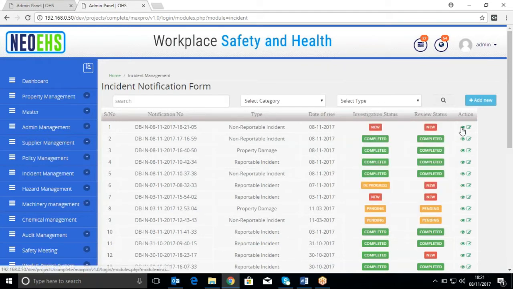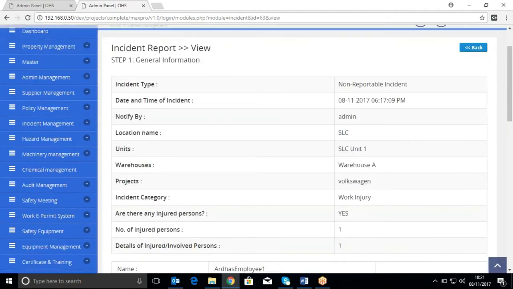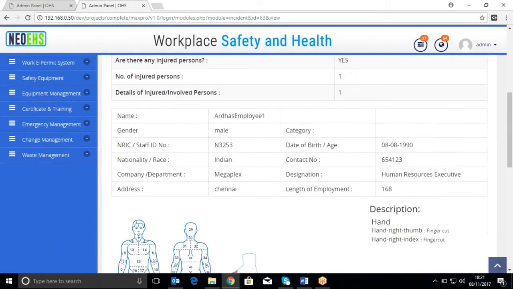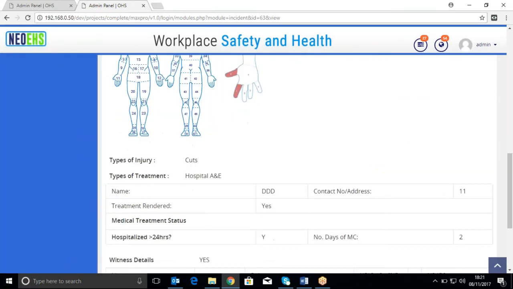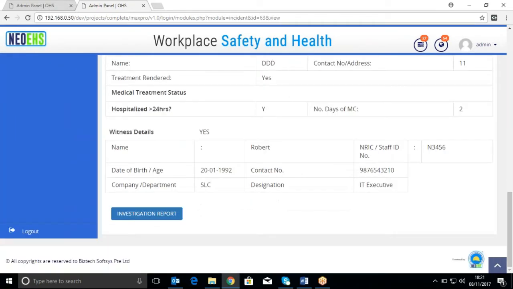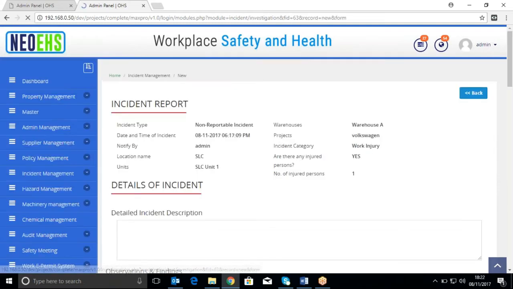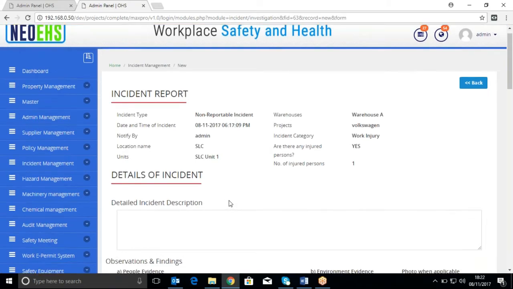So you can see the complete incident report with all the employee details and credentials and types of injury. And once all these things are done, we need to go for an investigation path. Again, as I mentioned earlier, this investigation is going to take place in a separate login. Just to reduce the complexity and make you understand clearly, I'm going to show you in a single login. So now we are going to see how we are going to investigate the report.